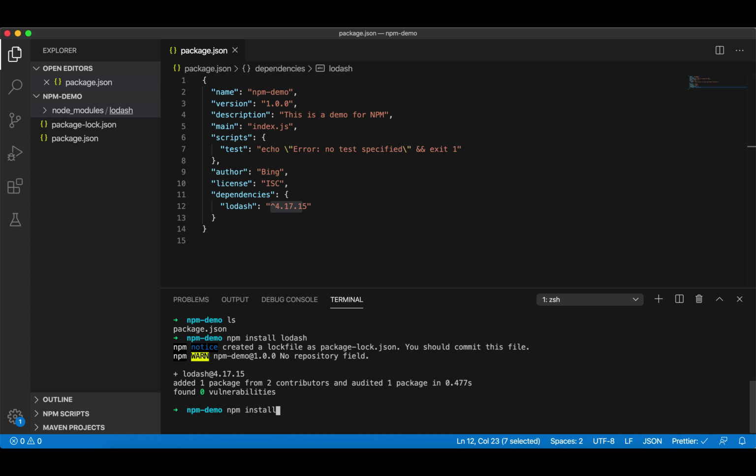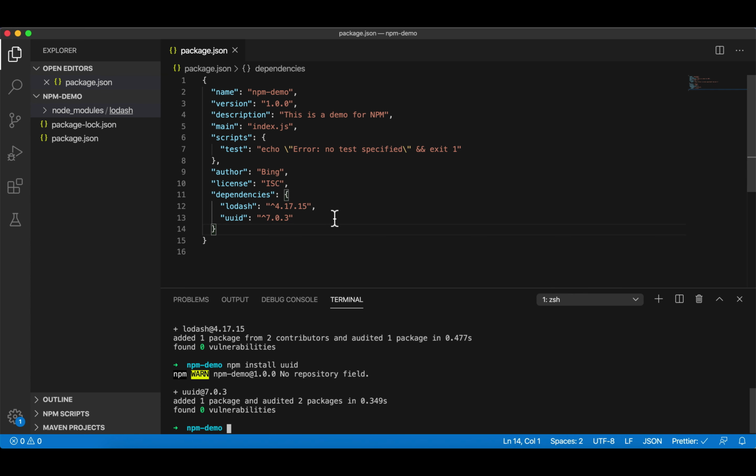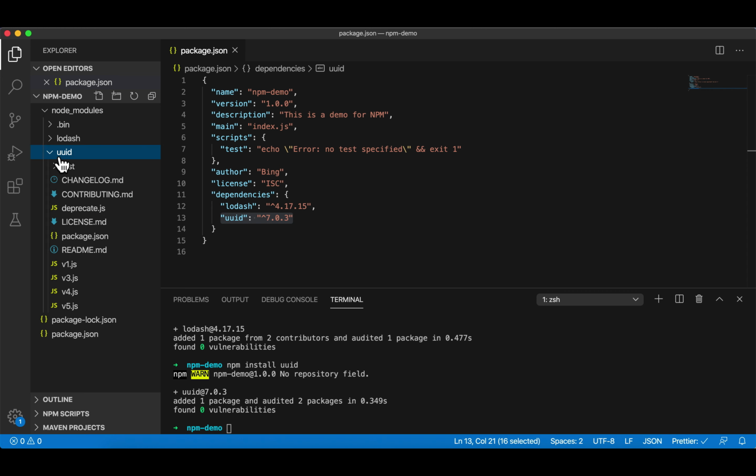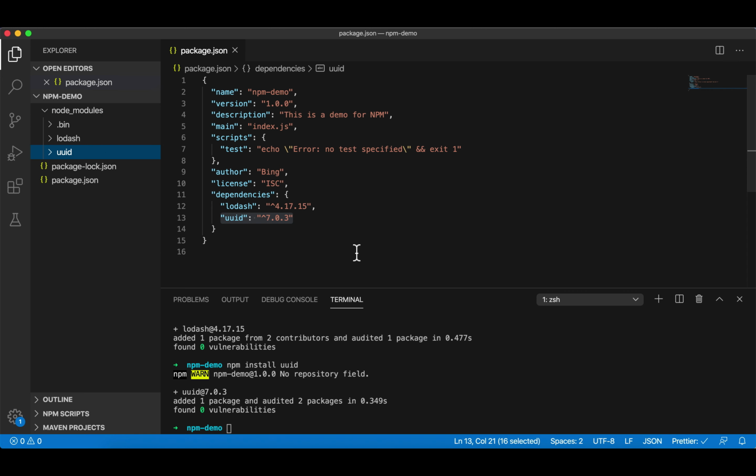All right, next, let's install the second one, UUID. npm install UUID. Now we got our second dependency in production dependency. If I refresh here, under the node_modules directory, there are now Lodash and UUID, 2 packages. If I expand this, as you can see, there are many modules in here. So now we have installed 2 packages, Lodash and UUID, as production dependencies.